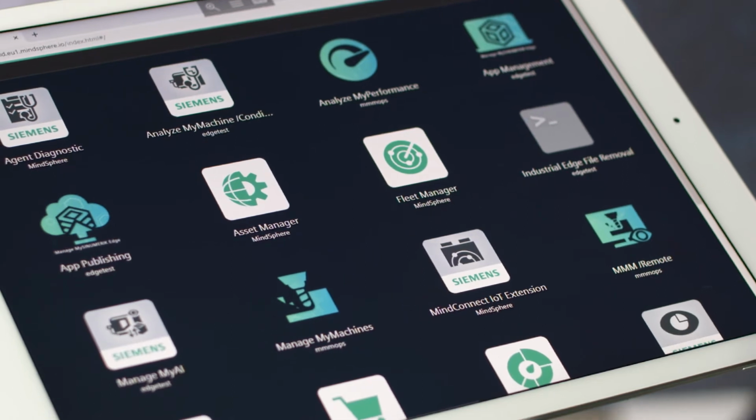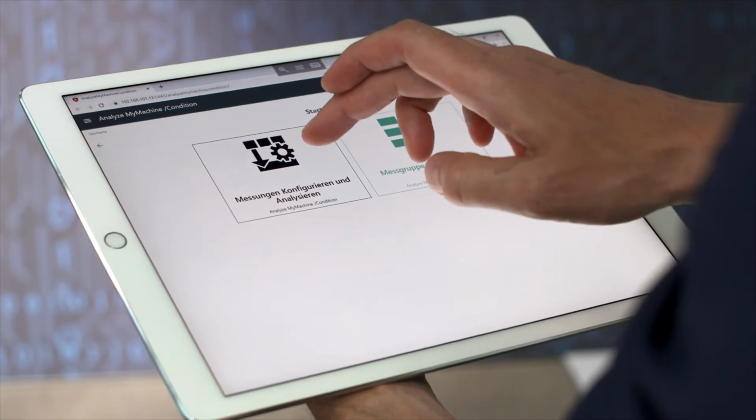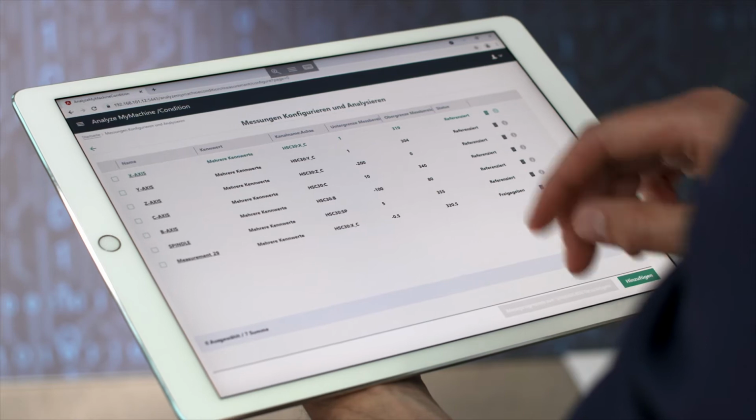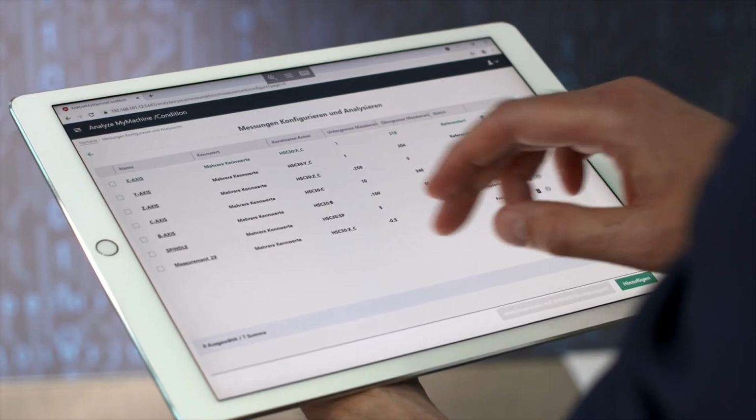Today, we are going to look at the Analyze My Machine condition application that makes it much easier for you to monitor your machine status. The special thing about this application is that it's a hybrid app. That means it runs locally on your edge device right at the machine and also in MindSphere. Using MindSphere, I can access the machine status from anywhere, and I can identify the wear on the machine at an early stage.